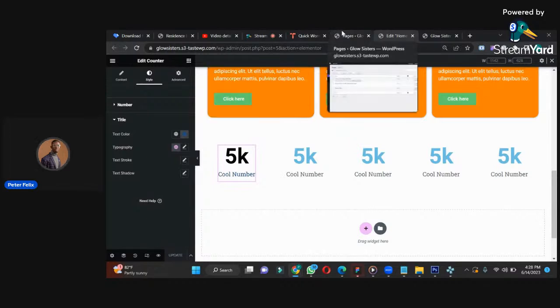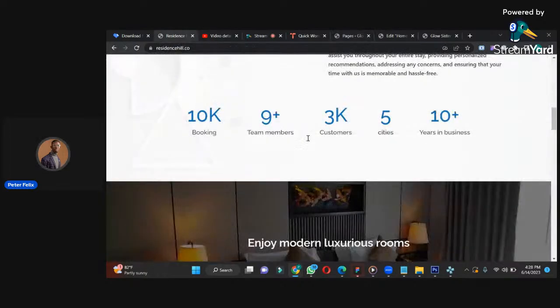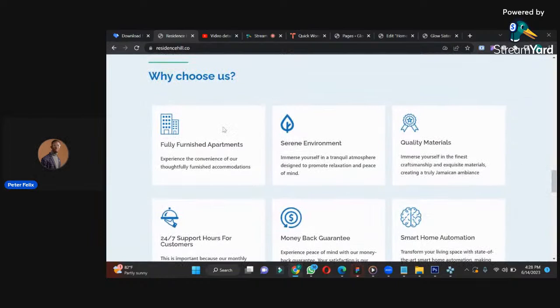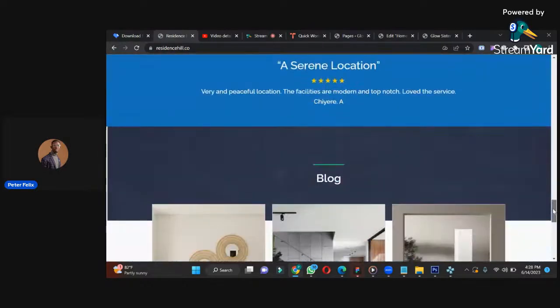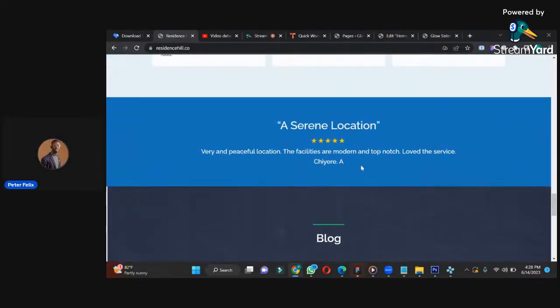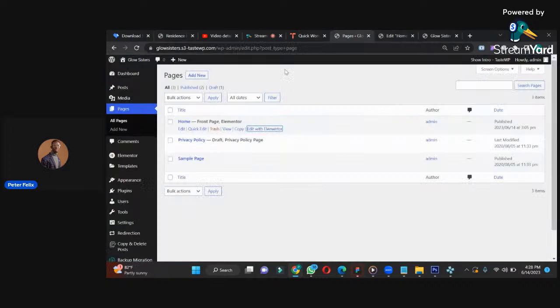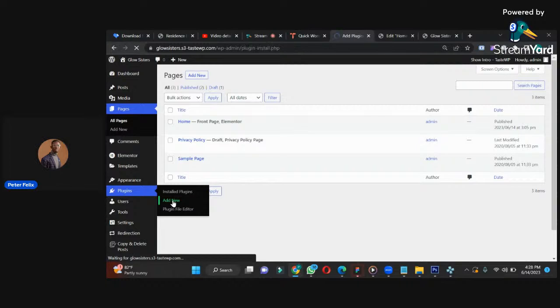Okay. What else? A client said I should add something like this to his website. Now, all these are pictures, your title and your text. Then we have 3 sections here, 1, 2, 3. Then I duplicate it to get this other part. Now, this is like a review. It's a slider. So I installed a plugin called Element Pack or Elementor Pack, I can't remember, but let me look for it. Add new.